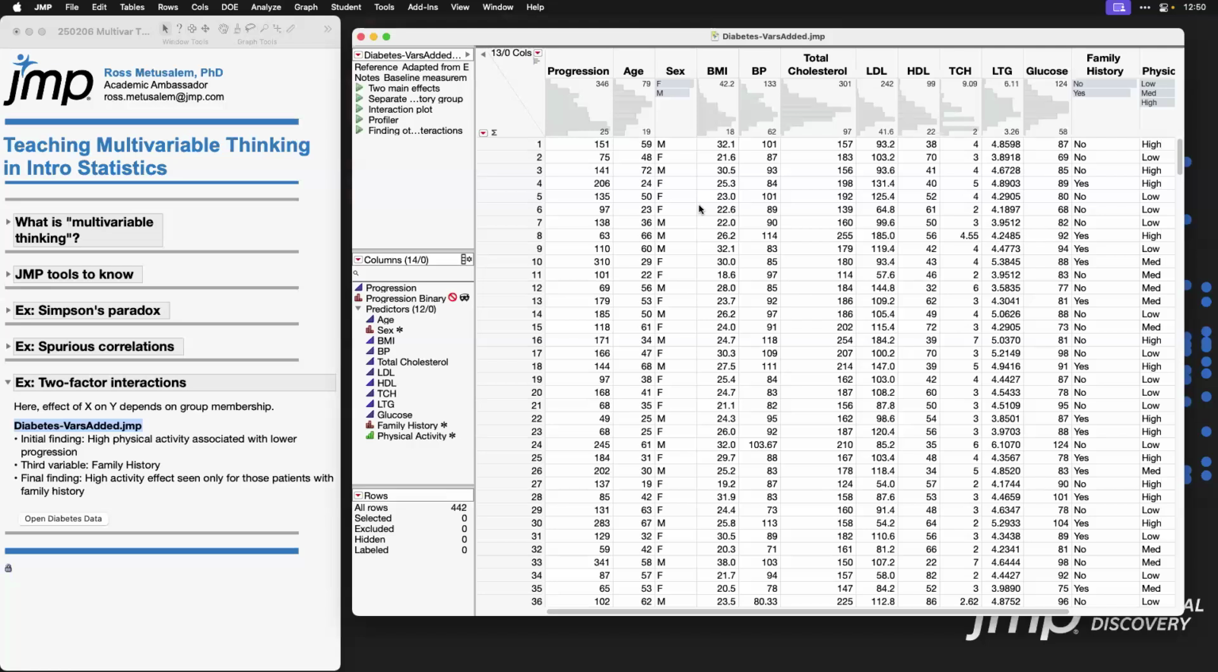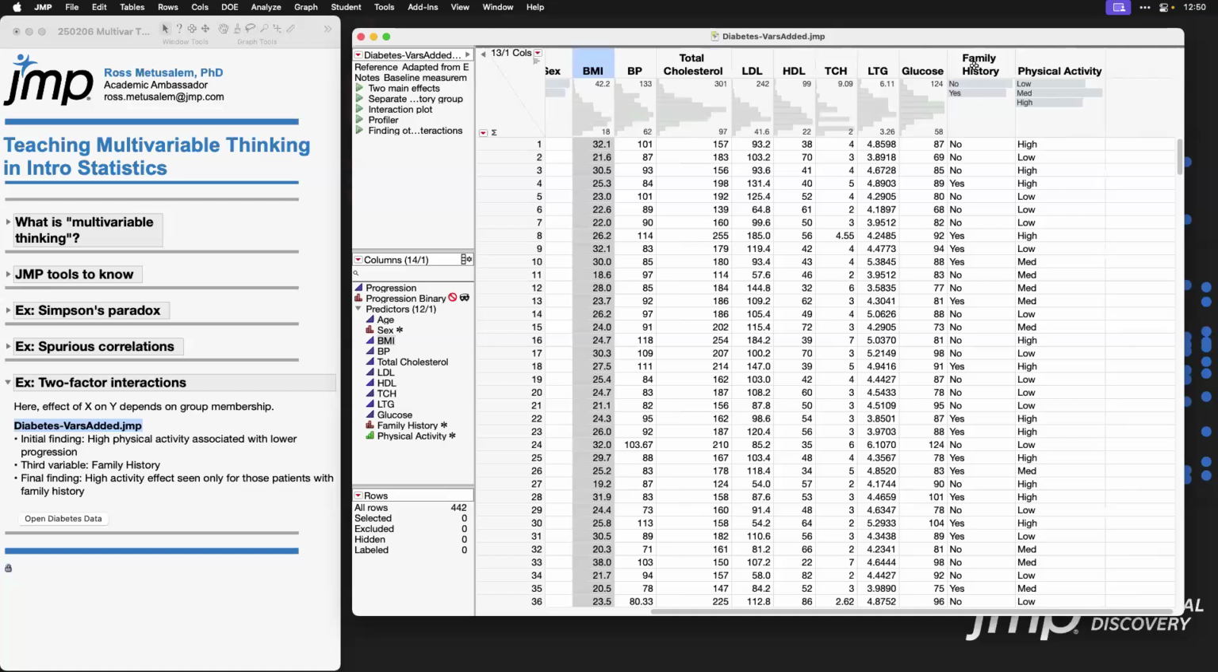We have data here on 442 diabetes patients, and we have a measure of disease progression over the course of a year, where higher values indicate greater disease progression. And then for each person, we have information like their age, their sex, their BMI. The two variables I've added that you won't find in the data table that's built into JMP is family history, so whether they report a family history of diabetes, and then also what their level of physical activity has been leading up to that disease progression measurement.